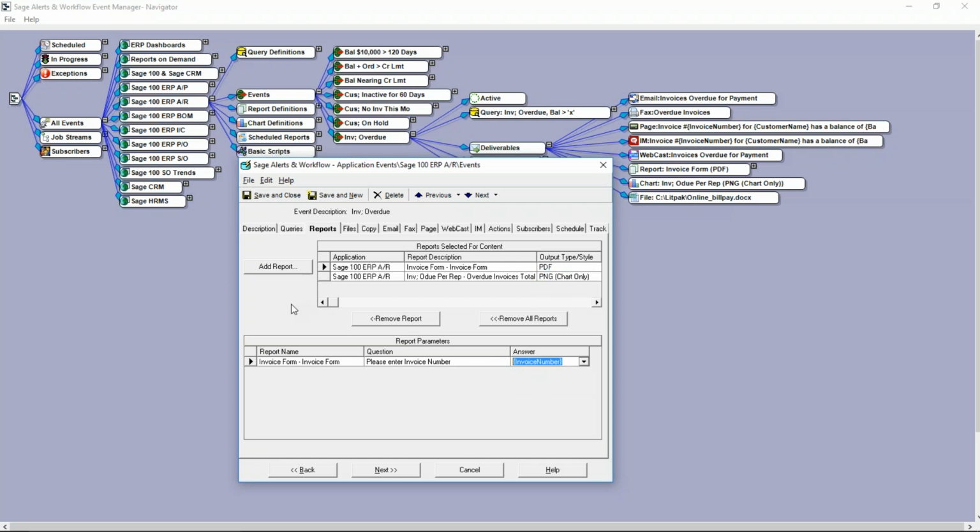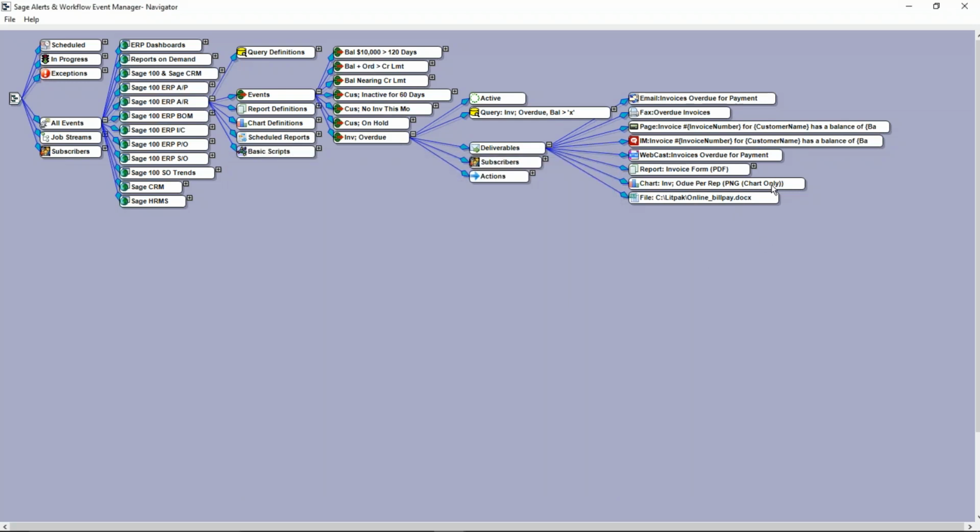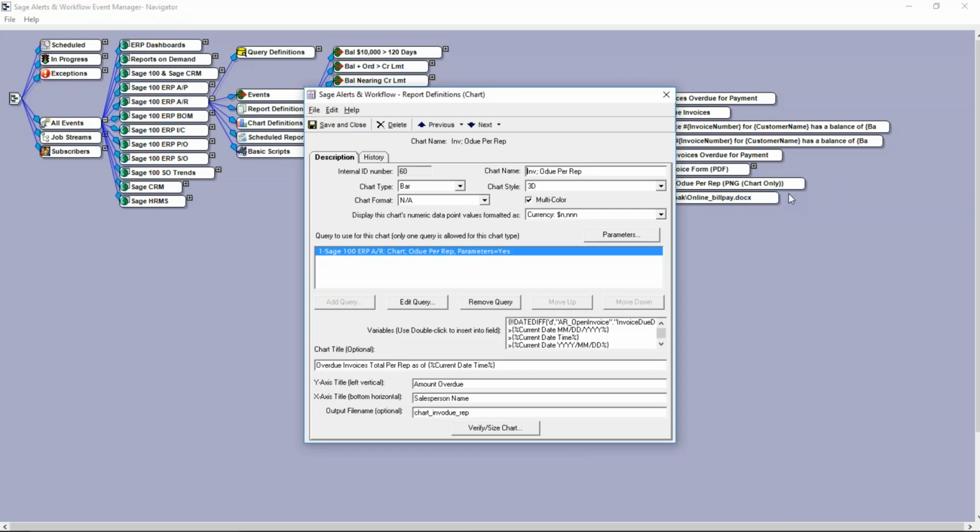But before we leave this Reports tab, I also want to point out the second report that's been chosen here. This is in fact not a Crystal report, but is rather a chart. So let's have ourselves a quick look at this chart. This is a chart that is going to show us the total overdue invoice amount per sales rep.